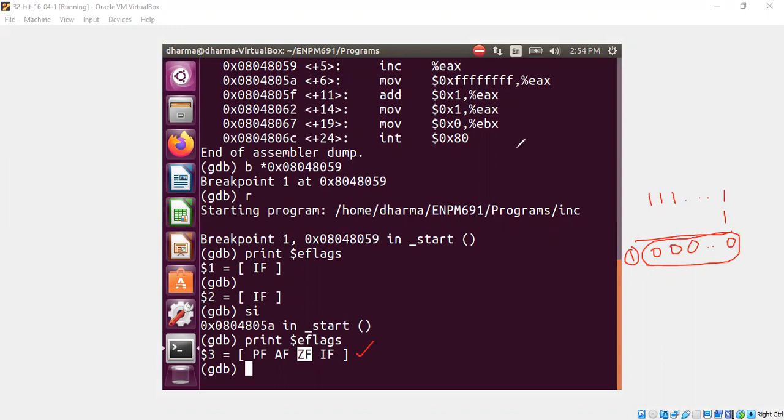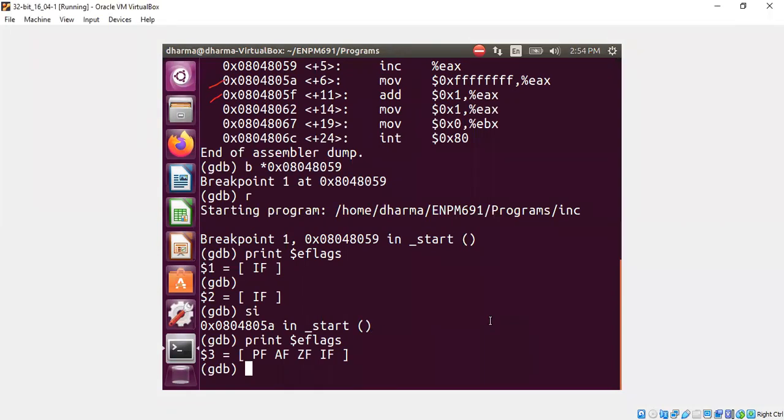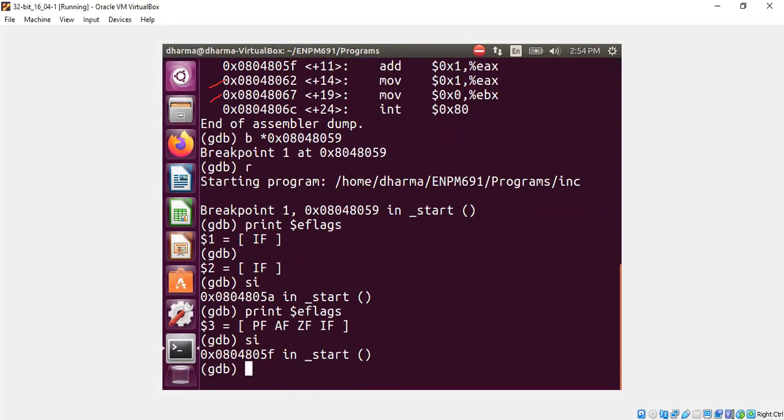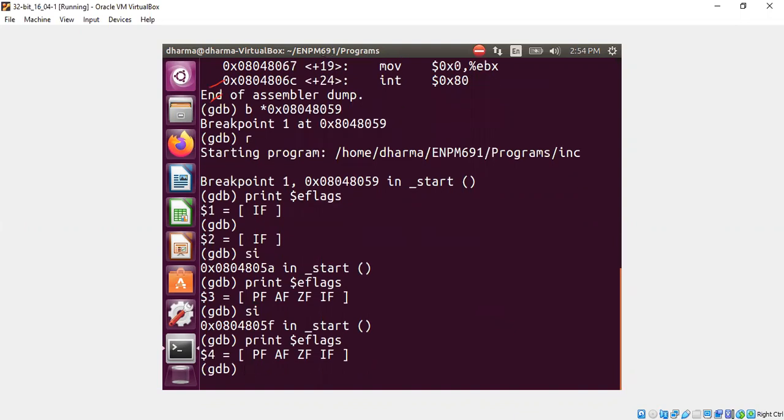Okay. Now let's try with the add statement, which is the very next statement, right? These two statements we will illustrate now. Okay, so let's execute the move. Okay, move should not change anything. So flags will remain the same. And now let's do the add, which is the next instruction.